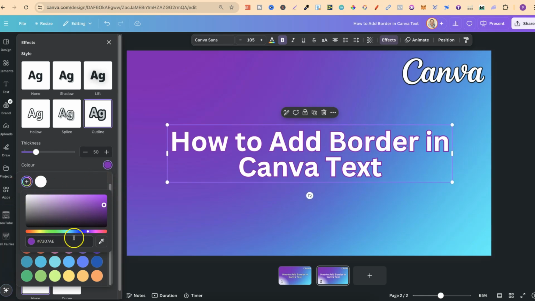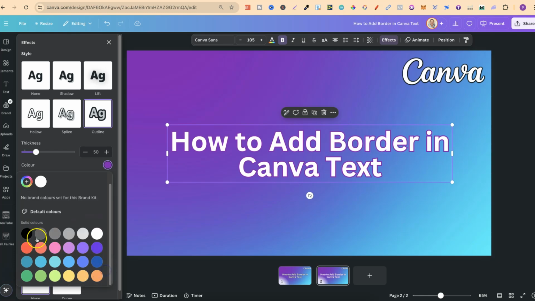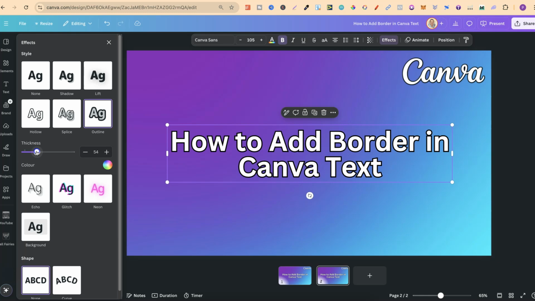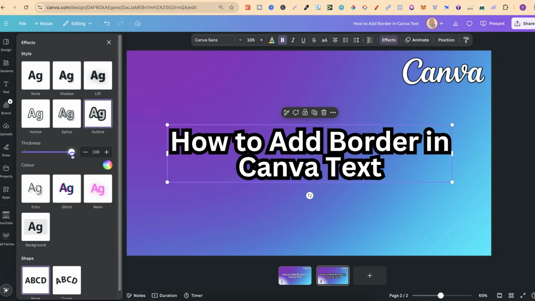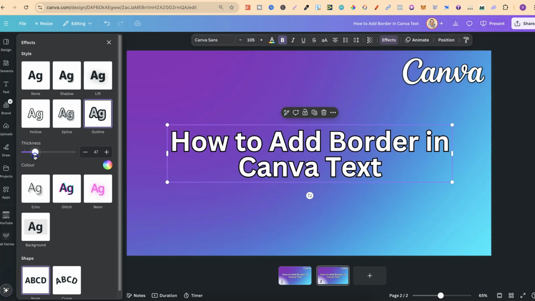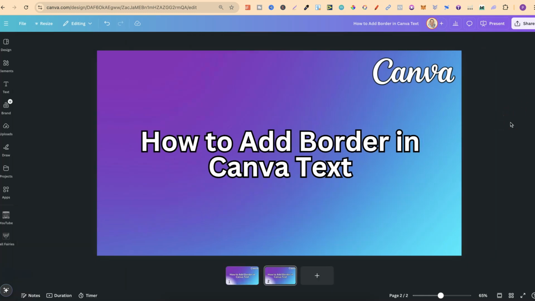Now for this example, let's just go back to black just here, just like that, because we can also increase this border weight as well by using this thickness bar. If we increase that like so, we can see that the border gets thicker, and if we decrease this, it's going to get thinner. So let's put it round about there. But nonetheless, that's just how easy it is to add a border to Canva text.